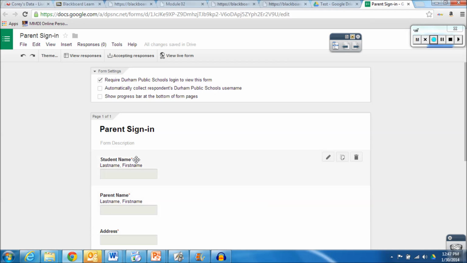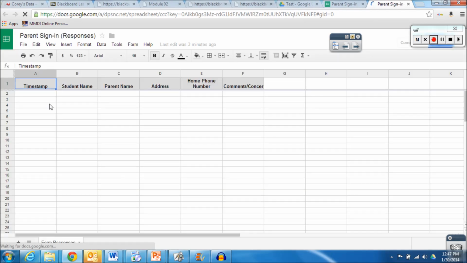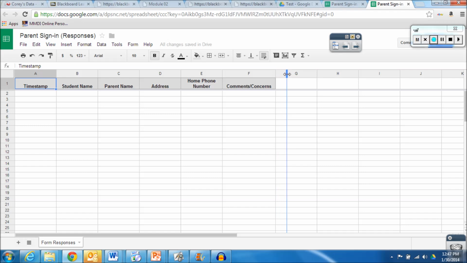All responses for any form are put into a spreadsheet. We'll go look at the spreadsheet now. So you see the spreadsheet. This is a timestamp of when the form would have been submitted. You see there's nothing here now. The student name, parent name, address, the phone number, and comments, concerns. We can drag that over so we can see everything. And if somebody writes a lot, we might have to drag it over more, open things up so you don't have one huge block of information where you can't see other things.